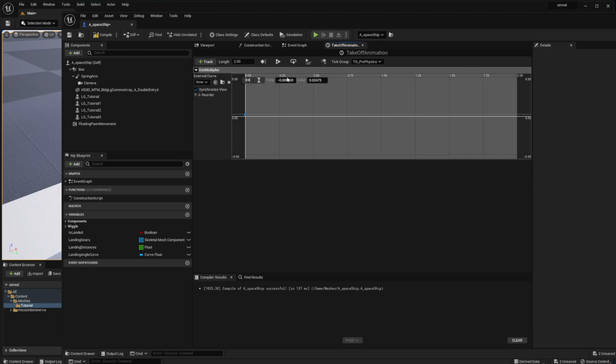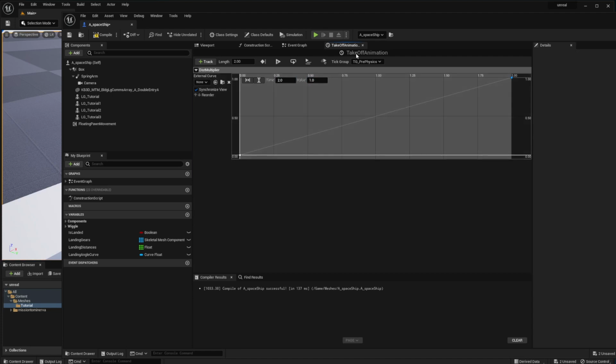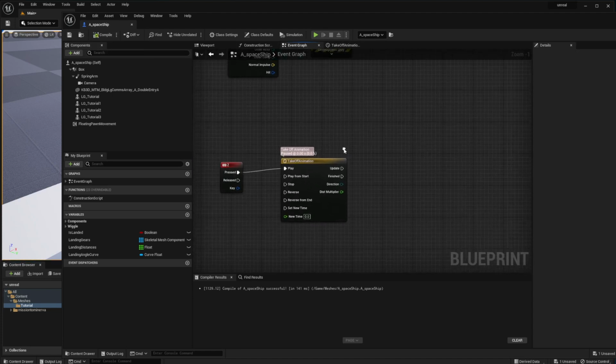We'll add a keyframe. The first one will be at 0, 0. We'll add another keyframe, and it will be on our max length. This will be 2, and the value will be 1. So we have a 2 seconds animation that goes from 0 to 1. Compile and save, and go back to the event graph.